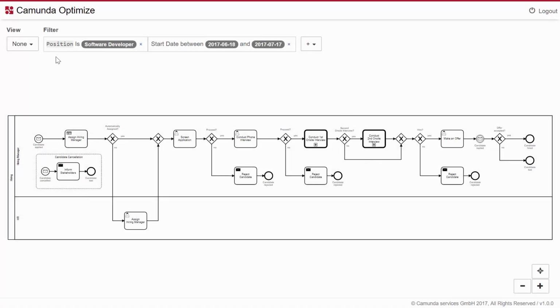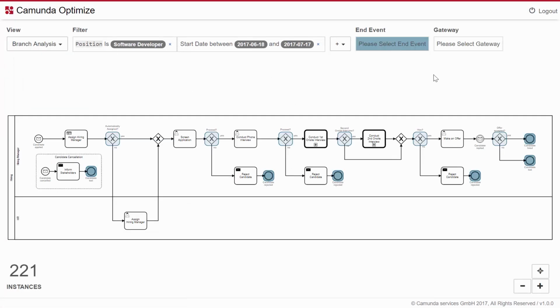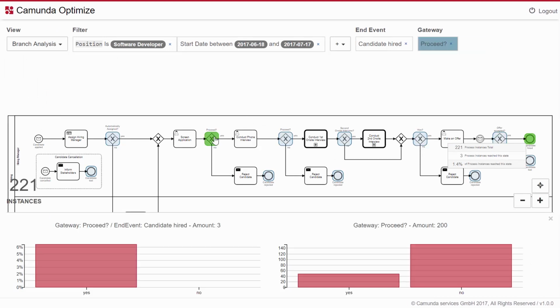To now find our benchmark, we'll use the branch analysis view. We can select an end event, candidate hired, and a gateway, proceed after screen application. From here, we can see how many candidates did or did not proceed to the conduct phone interview task, and the conversion rate of those who proceeded, which is 6.38%.